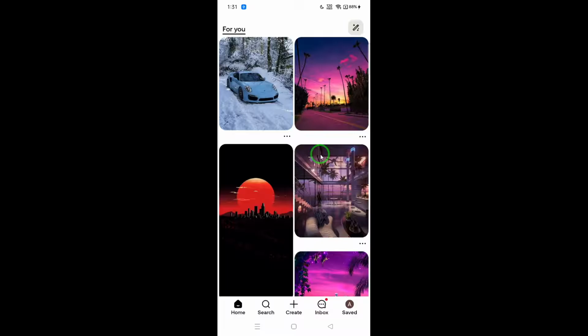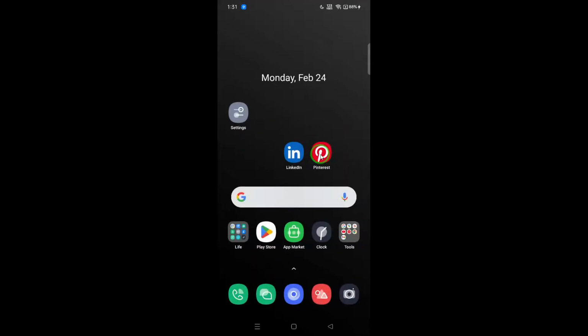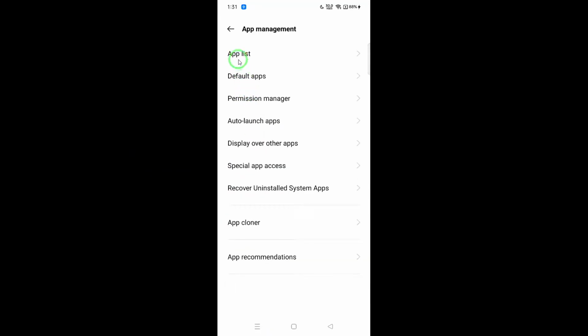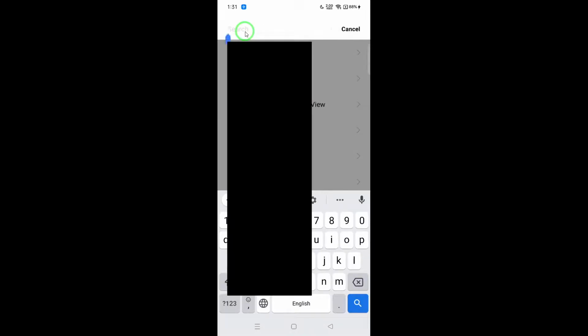Another effective method is to clear the app cache. Go to your device settings and find the Pinterest settings. From there, select Clear Data, then choose Clear Cache. Confirm this action to remove any stored data that could be interfering with video playback.